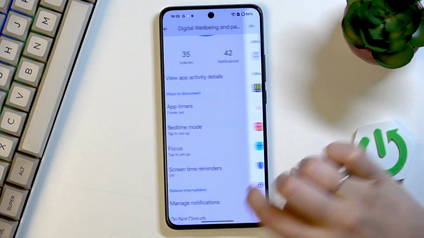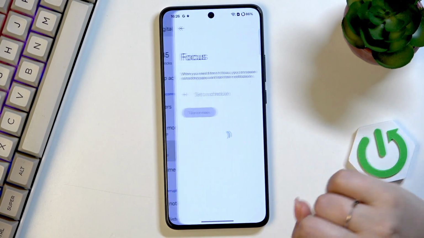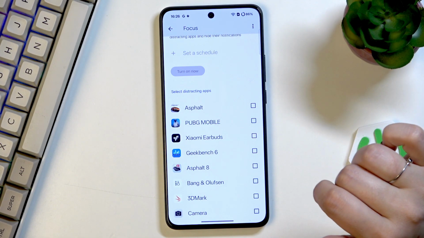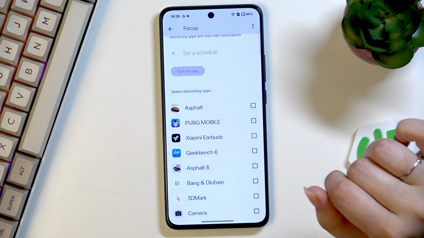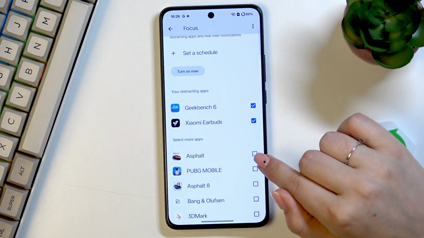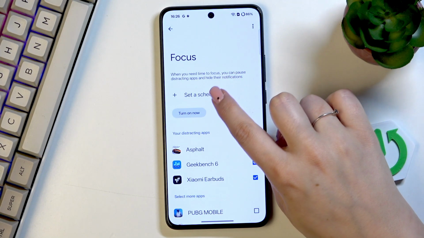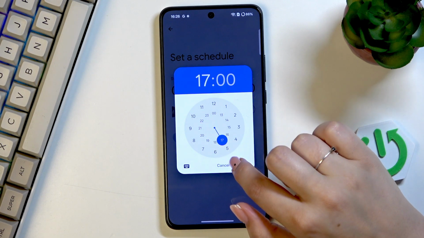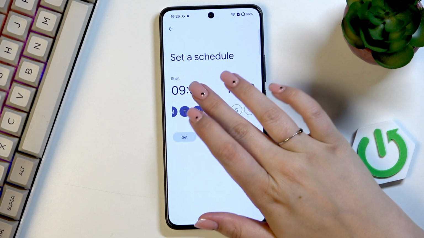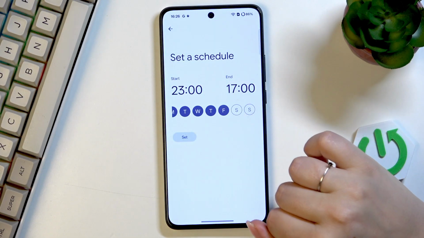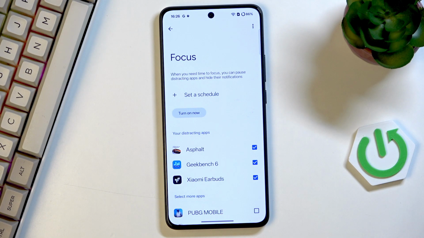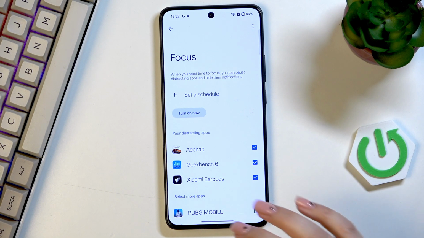And another thing which is quite nice is the focus mode. So basically here we can select some distracting apps, so for example those from which we are receiving the most notifications. So let me choose randomly those. Here we can set a schedule, so we can choose specific days of the week. We can also change the time in which we would like to set the schedule, and then tap on set, and after that your device will basically limit the notifications from those distracting apps.